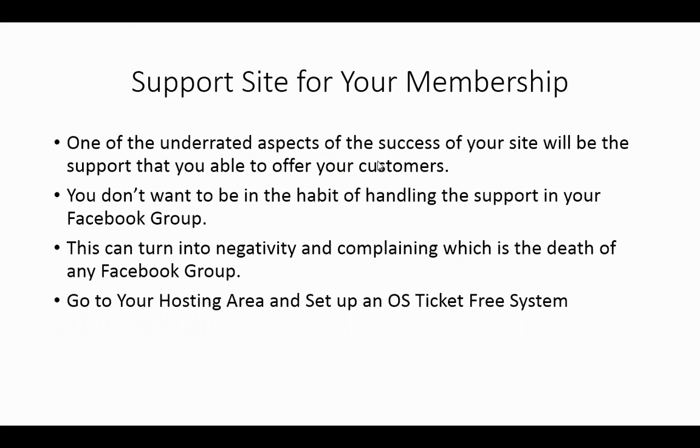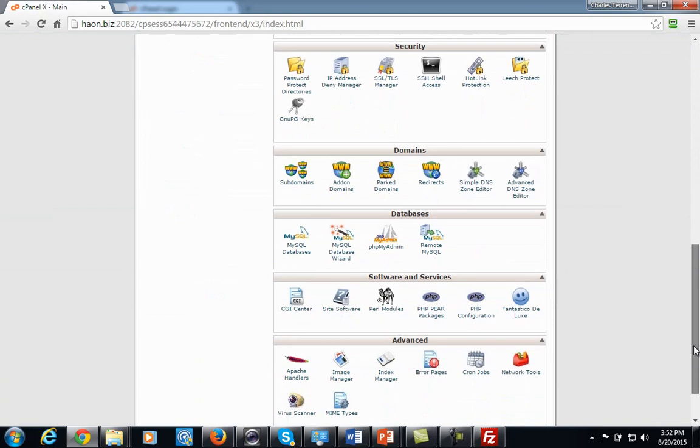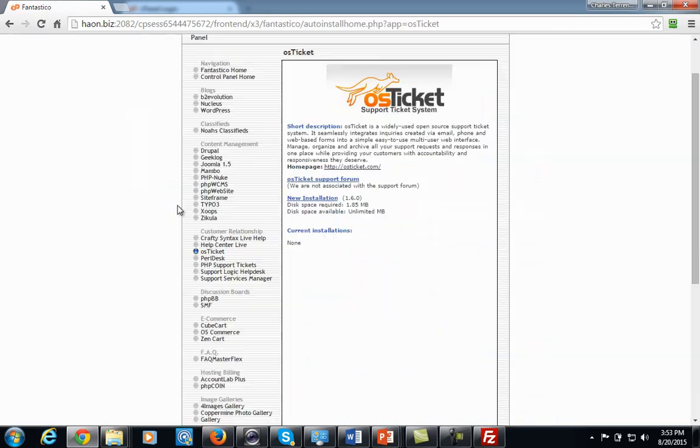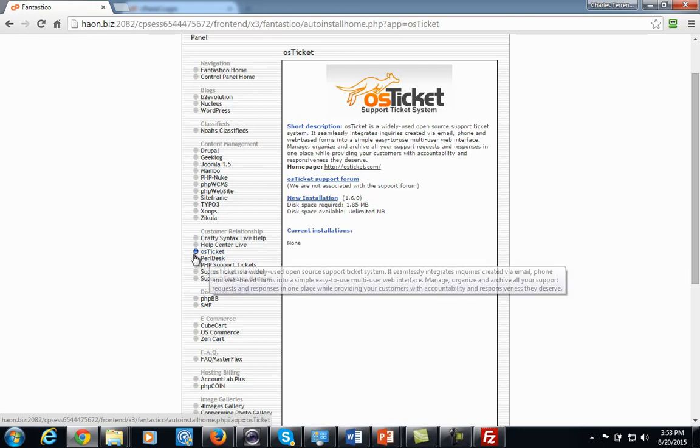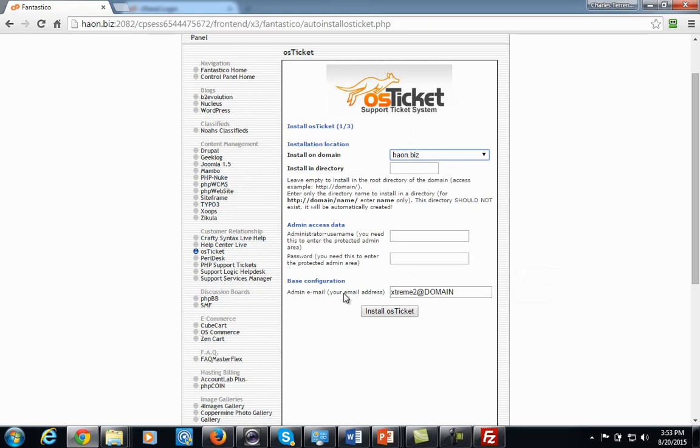Now, what you want to do is to go to your hosting area. Any hosting area that has cPanel has what's called an osTicket free system, and you can actually set up osTicket very easily inside of cPanel. When you're inside of your cPanel hosting account, you'll want to scroll down to the Fantastico area. In the customer relationship area, you'll want to click on the osTicket link that you'll see right here. That's going to bring up this page, and all you need to do is click this new installation button. Then you'll need to set up osTicket to be your support site.